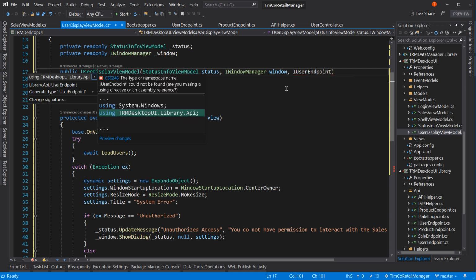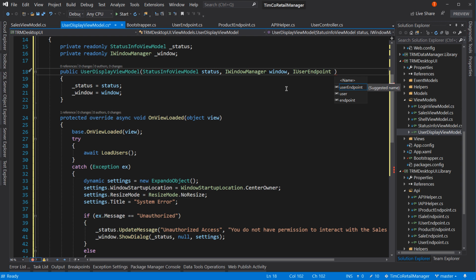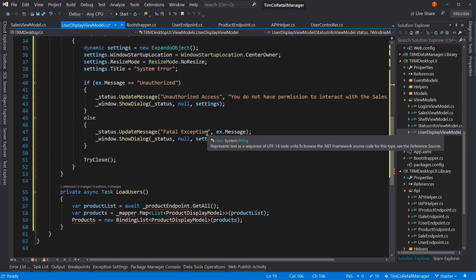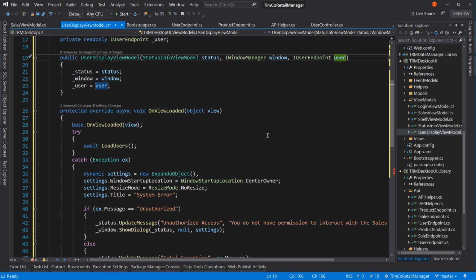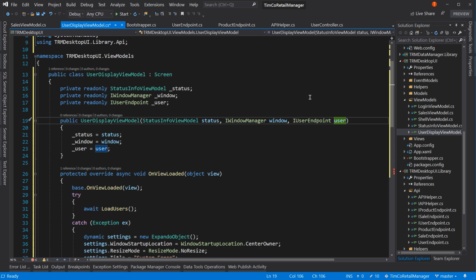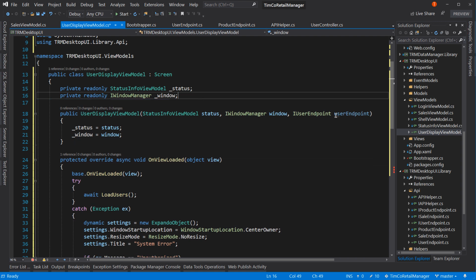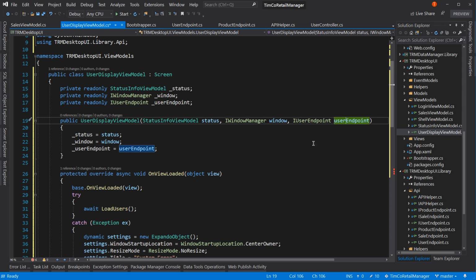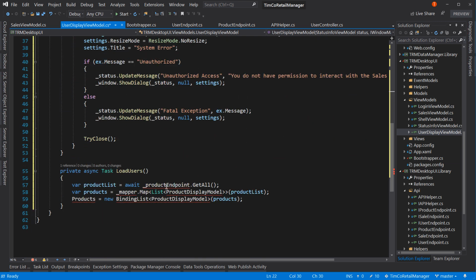IUserEndpoint, Control dot to add our using statement, and say user endpoint, initialize that. And actually, we call it product endpoint. So let's do the same thing here, user endpoint. And let's get rid of this and do it again. That way it's just a little quicker than trying to paste it and make sure I got it everywhere. So user endpoint.